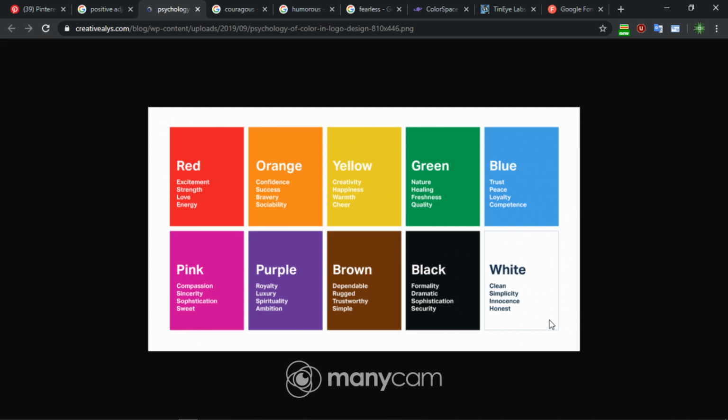Now essentially different colours make people feel different things or have different connotations attached to them, and you can either base your colour decision on the words you've chosen and which ones line up, or take it in a different direction. It's up to you. I'm going to go with red. I think excitement, strength, love and energy fit well for an energy drink, so I'll be going with red.